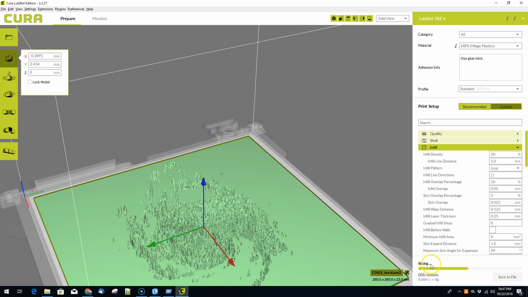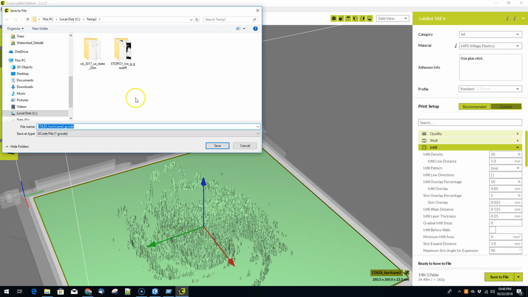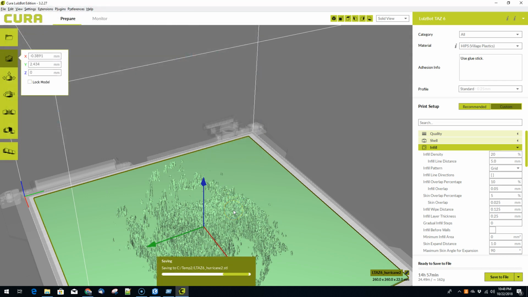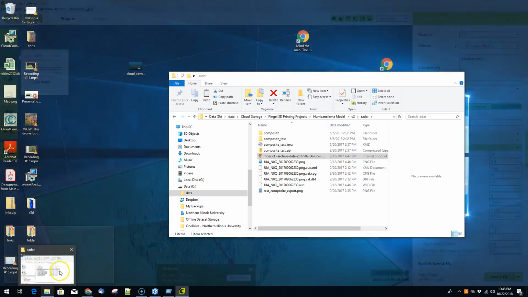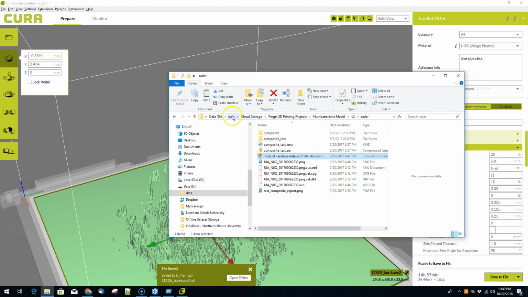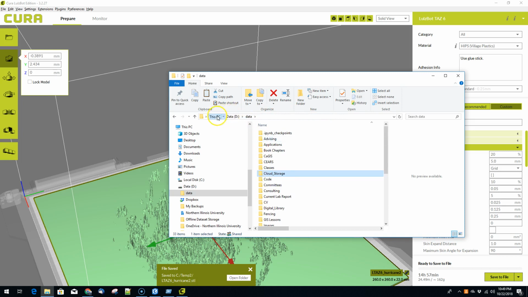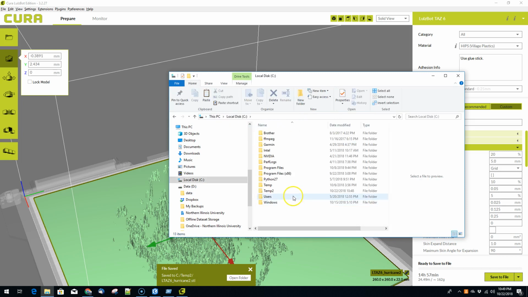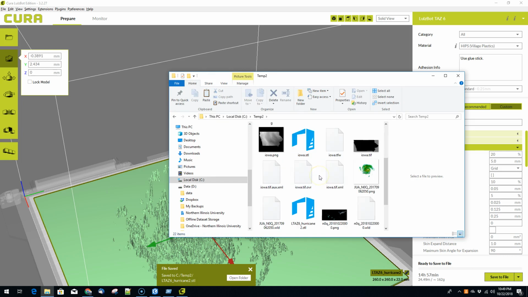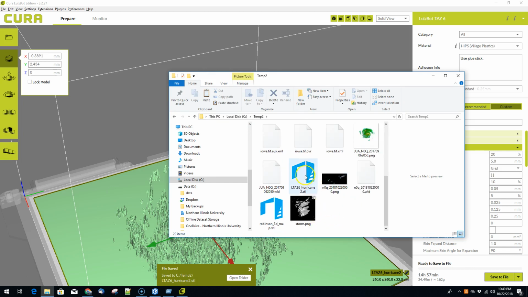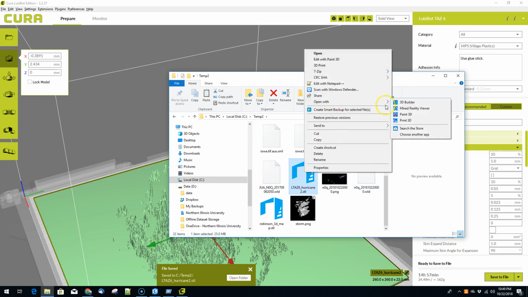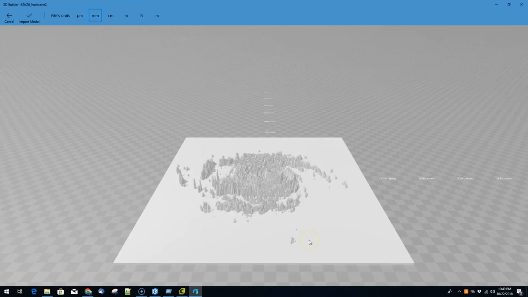Remember that once the slicing is done, you should be able to save to a file. So this should be done in just a second. We'll wait for that to finish. Okay, that's done. We can save this to a file. We're going to save this as a binary STL. And there's our file that we made, and we can open that with 3D Builder, just like any other file.